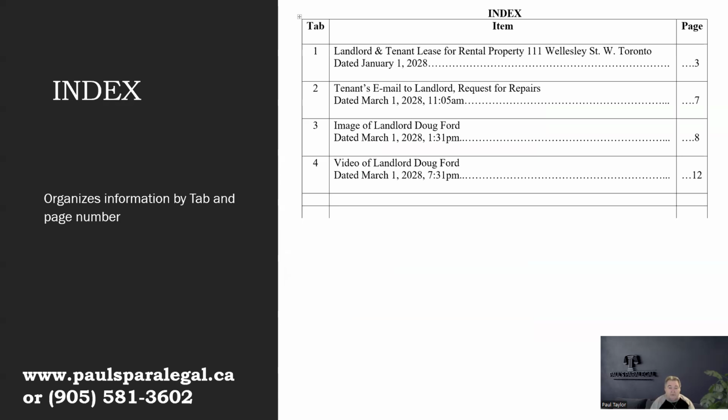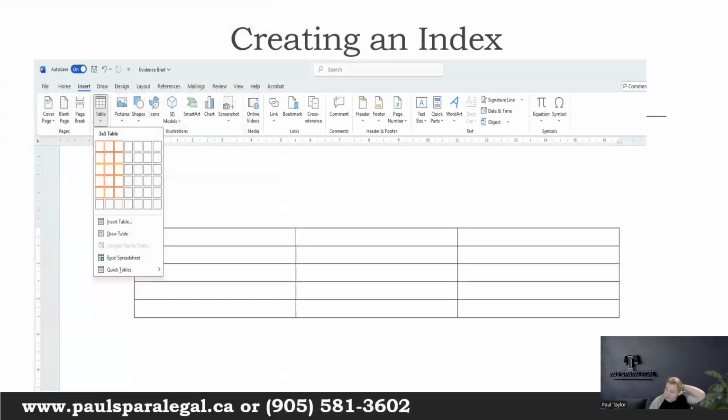I'm going to go through the process and give you an actual example so you can see it better. Next, you need to create an index that will start to look something like this. It simply is a 3-column table in a Microsoft Word document. To create an index or a table, you just go in Microsoft Word, insert table, highlight 3 columns, and go down as many rows as you need.